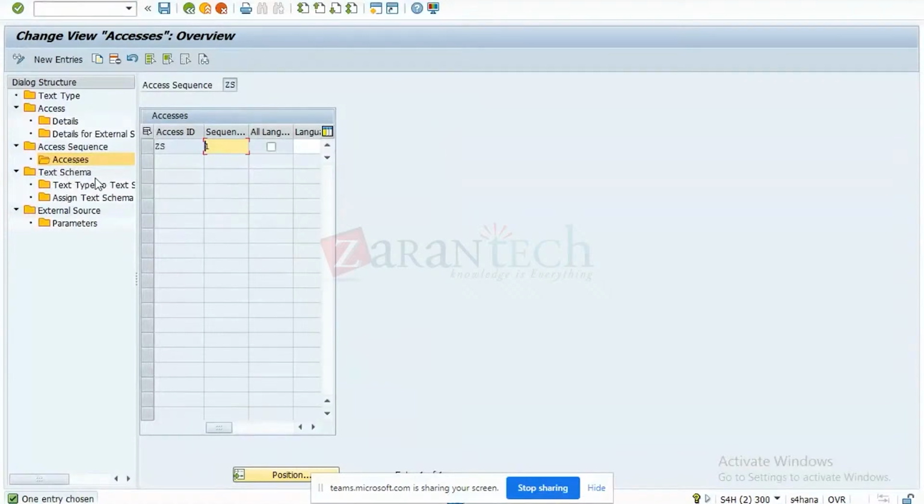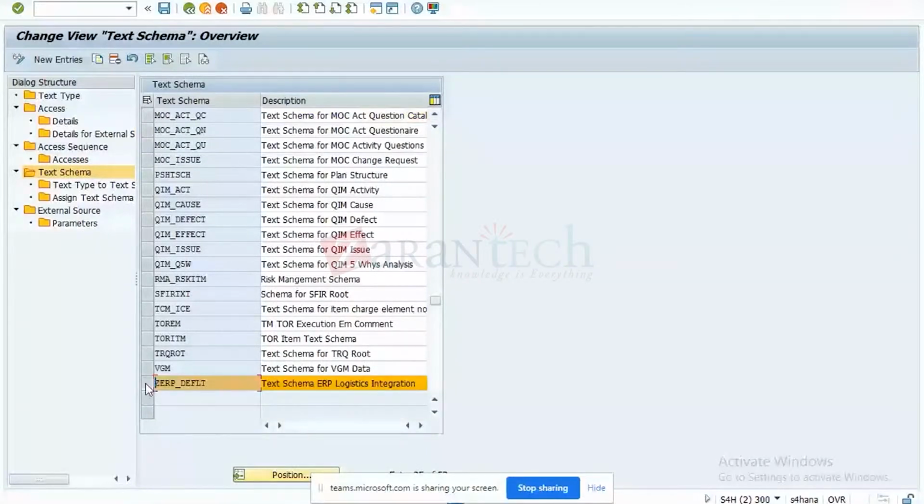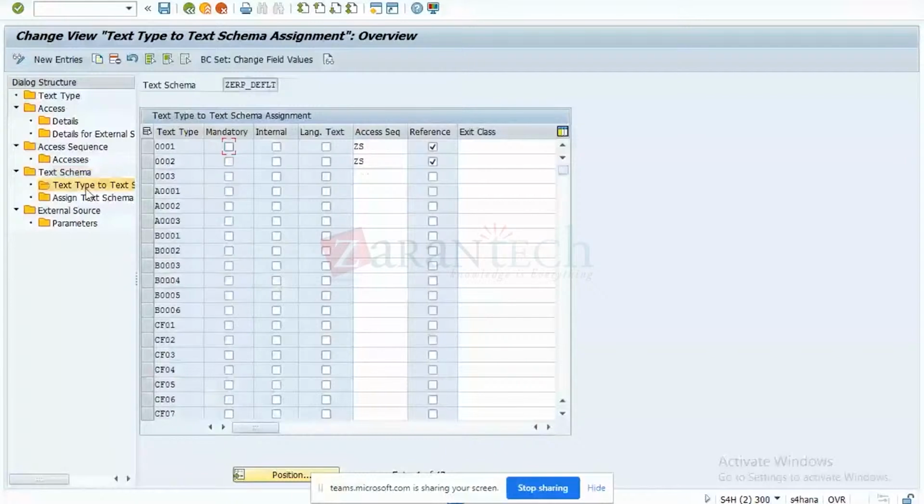If we go to the text schema, this is the one which I've created, ZERP default. And within this ZERP default, you can assign multiple text types. Any question?